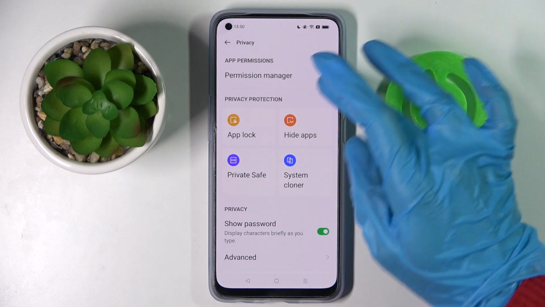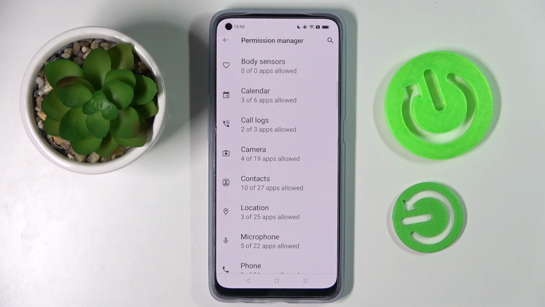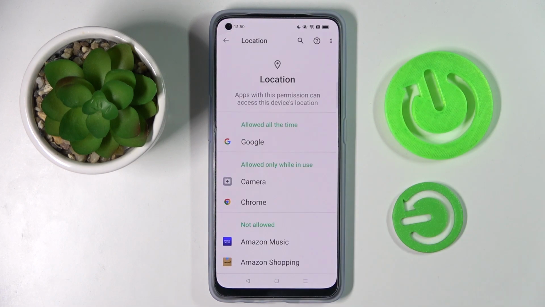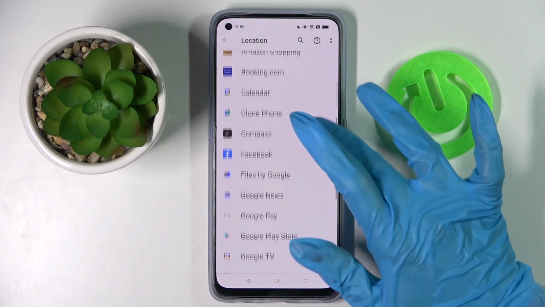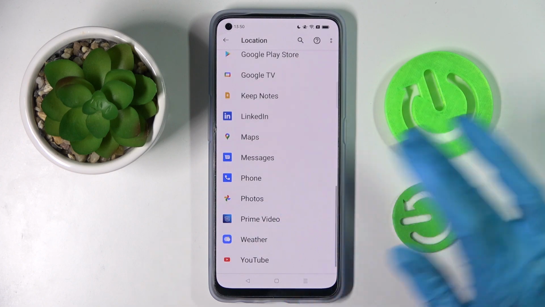Then you need to click on permission manager and select one of your device's features. I will go with location. Then pick one of your apps. We'll go with maps because it has a lot of options to show.